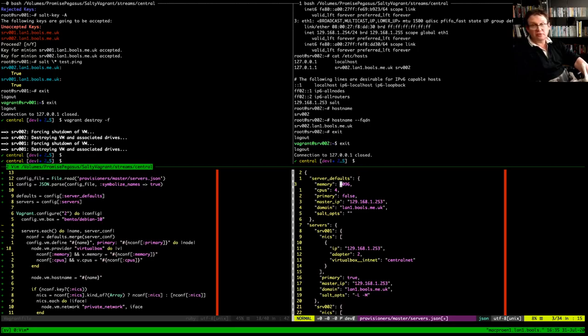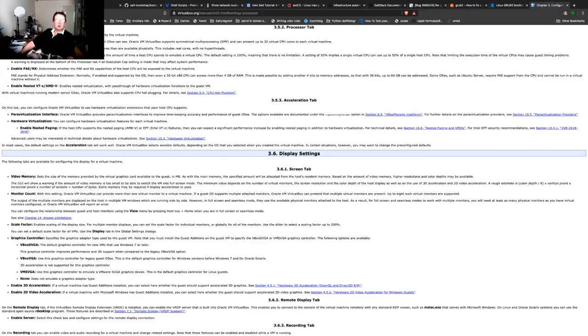Of course, it also depends on how many cores you've got to play with on your test system. So you can see here you can actually set more CPU cores than you've got physically. So CPU cores is fine. What does it do about memory?